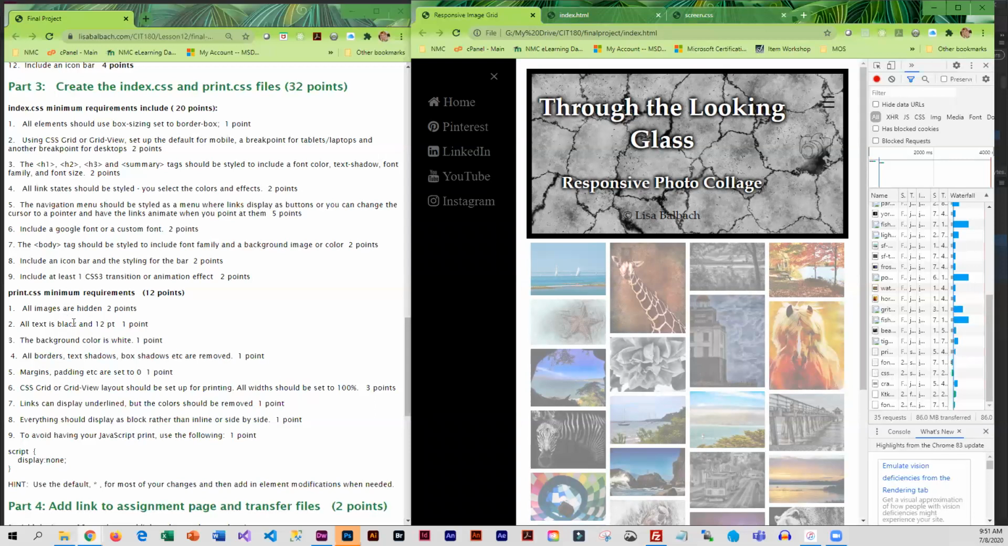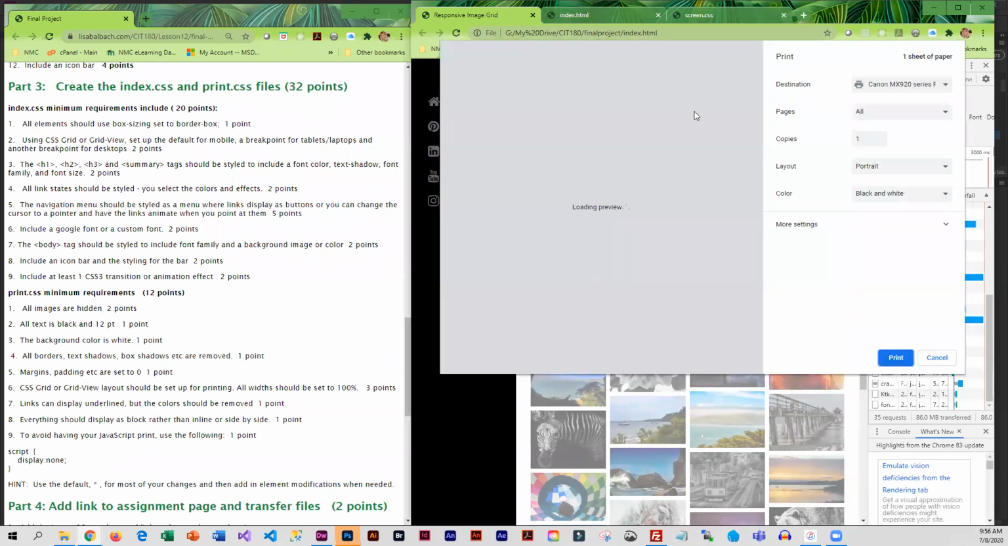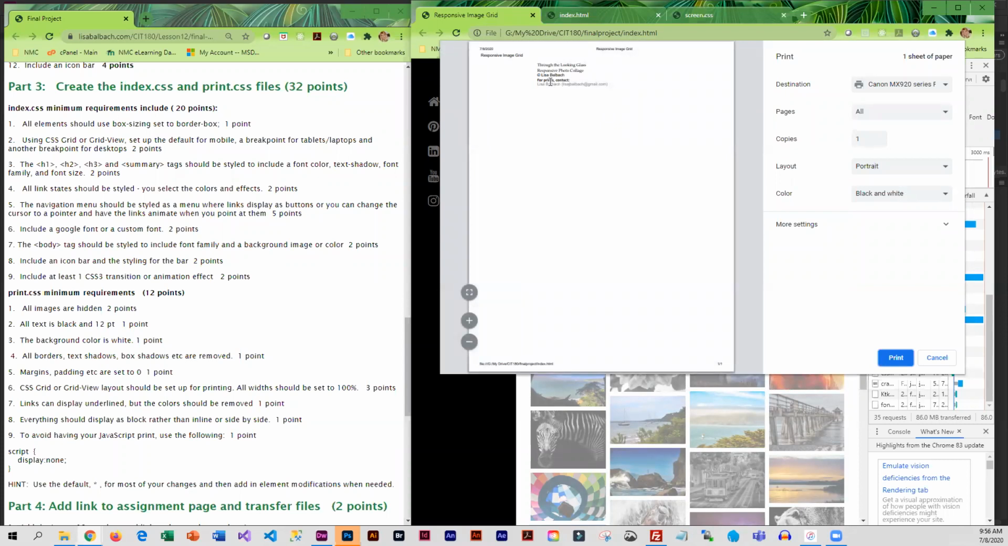Now for printing, the images need to be hidden. The text should be black. Background color should be white. This is all pretty normal stuff for print. Now to see what it looks like when it prints, all you do is press Control P. And what I chose to do with mine is basically keep the contact information, and I hid everything else.